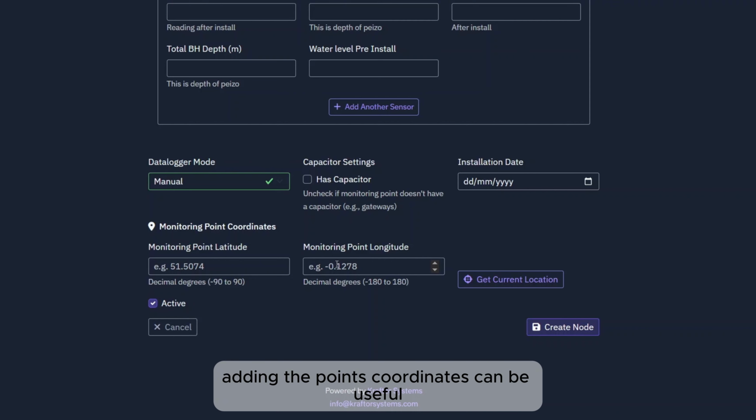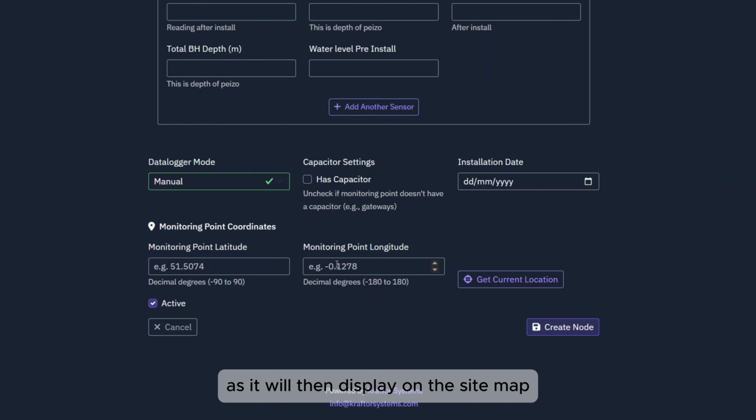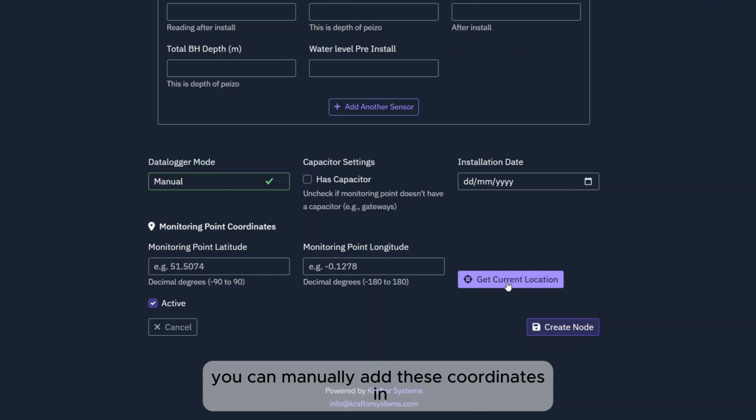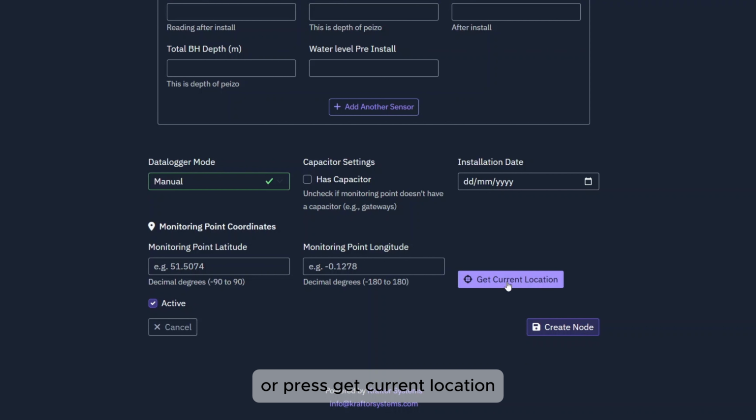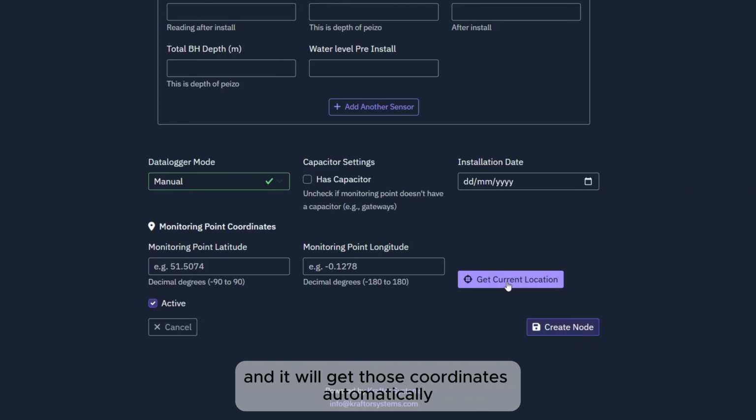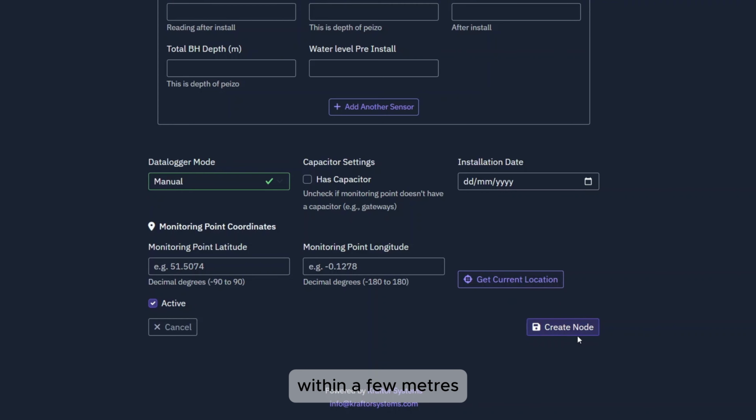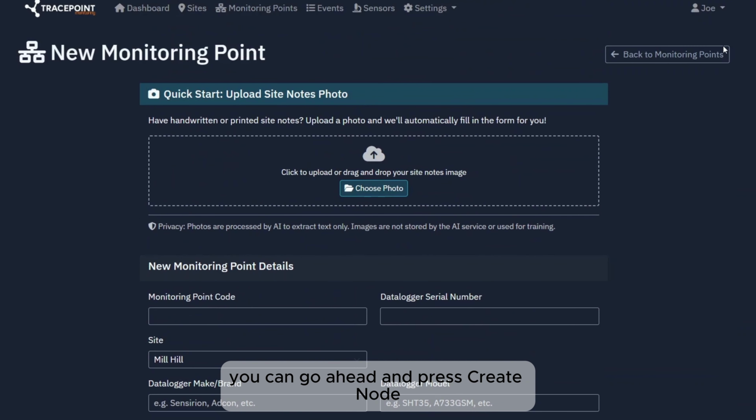Adding the point's coordinates can be useful, as it will then display on the sitemap. You can manually add these coordinates in, or press Get Current Location, say if you're stood at the install location, and it will get those coordinates automatically within a few meters. Once this is all done, you can go ahead and press Create Node.